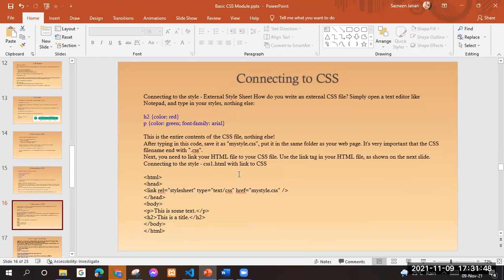So now the external style sheet, how do we write an external CSS file? Simply, you have to open a text editor like Notepad, or like I'm using Visual Studio Code. You can also use other text editors, like Sublime Text or Notepad. I'm using Visual Studio Code because it's the latest one. You can write any type of programming in there, so this is easier, and it displays the content of your web page.